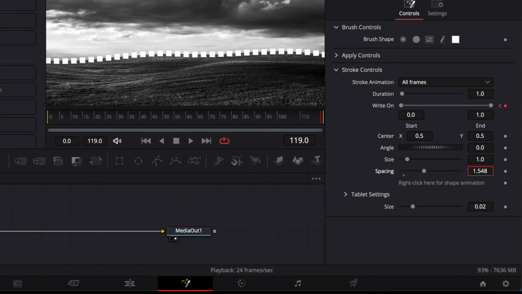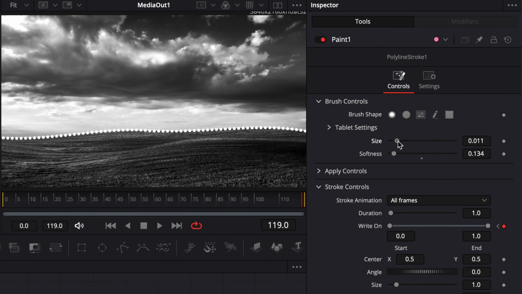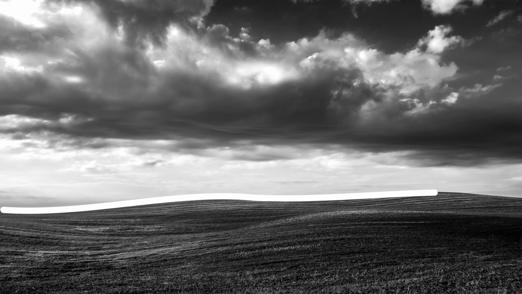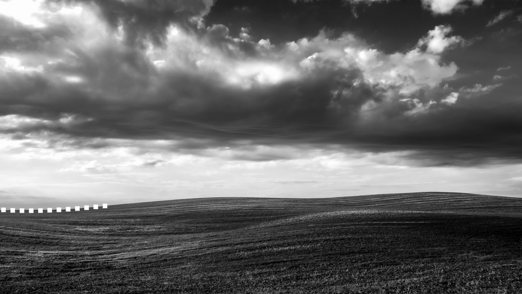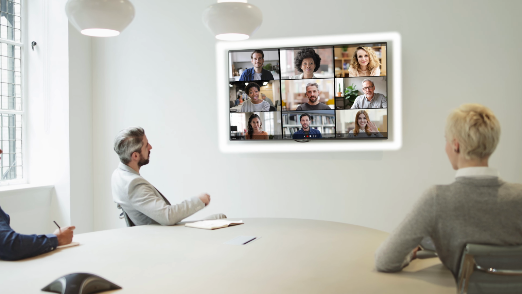Once that's set, head back to brush controls and adjust the size slider. This controls the actual size of each dash. That's all there is to it. With a bit of experimenting, you can create clean dashes, dotted lines, or fully custom strokes, ready to use in motion graphics, callouts, or stylized designs.